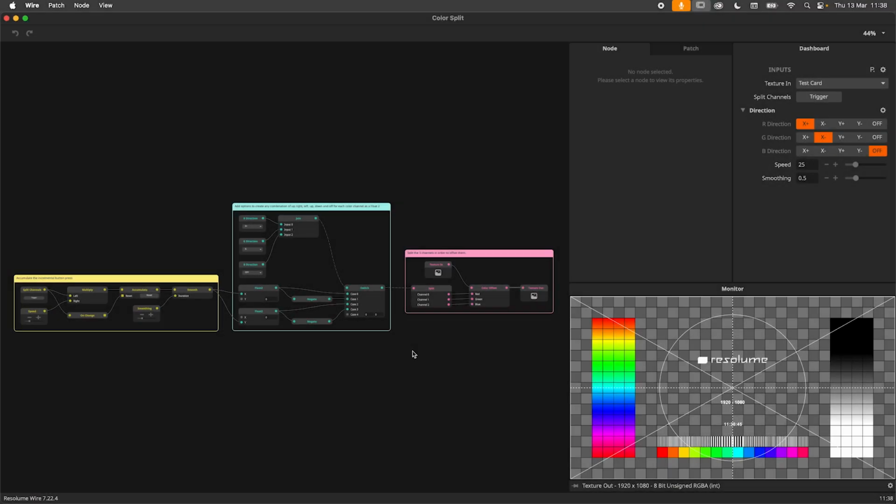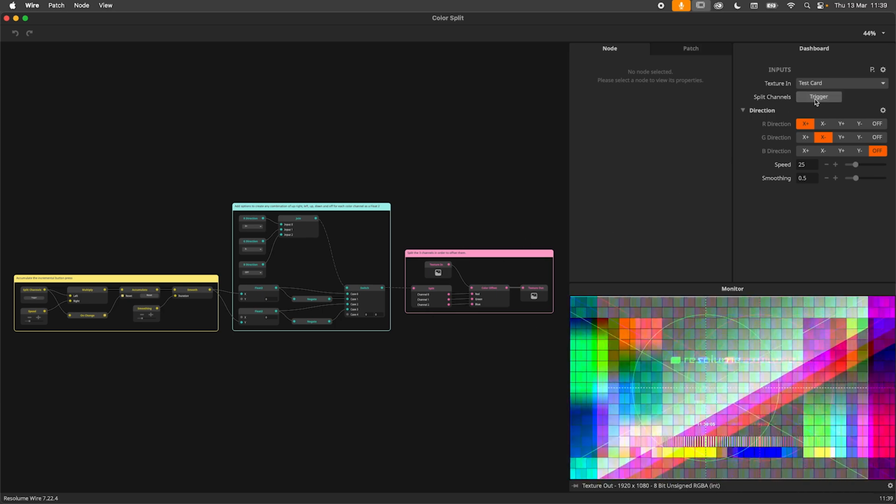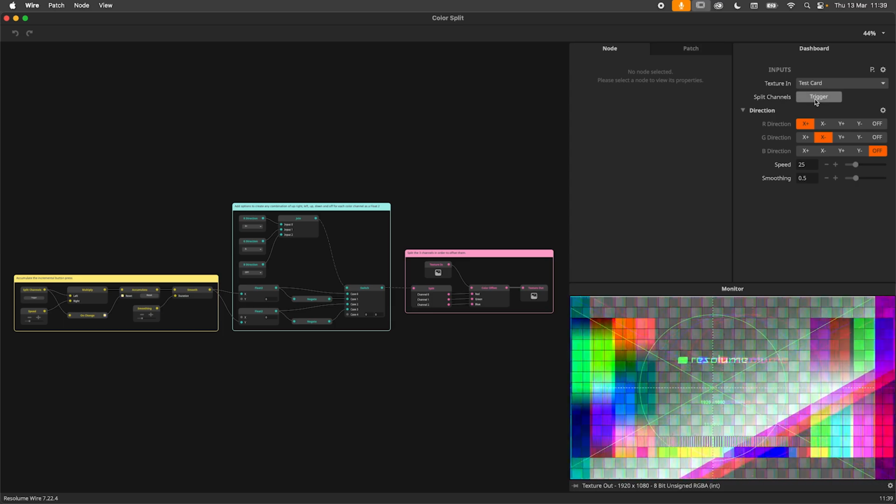Ladies and gentlemen, welcome to this tutorial on incremental effects. The concept of an incremental effect is basically what I have over here. You have a trigger, and the longer you hold it down, the further it expands.